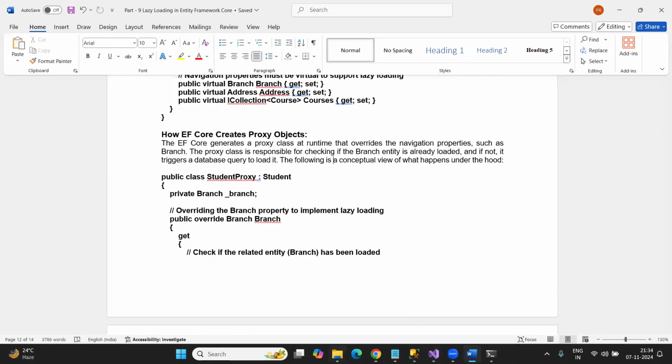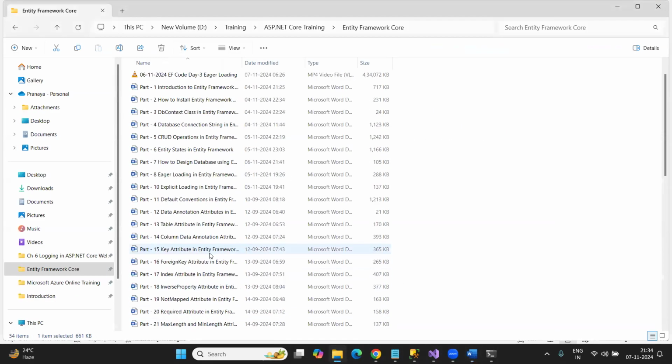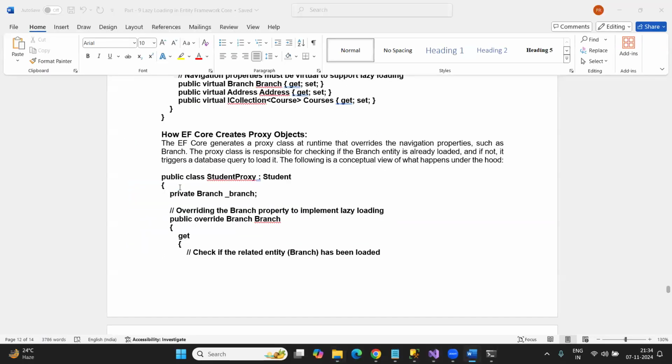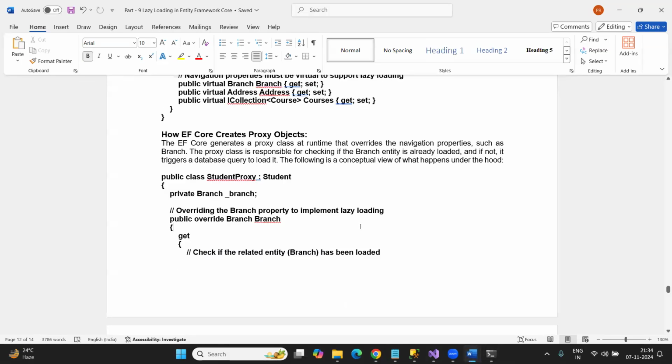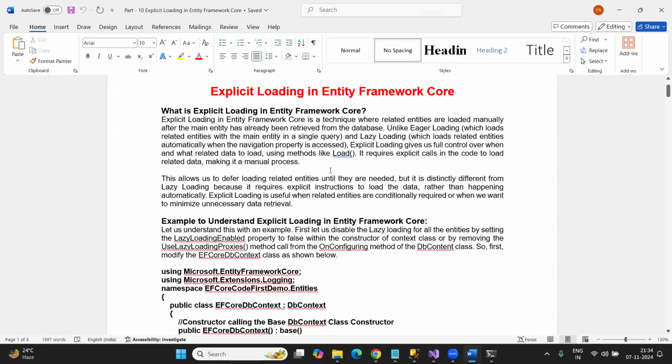Next, what we are going to discuss in today's session is explicit loading. Many people are confusing lazy loading and explicit loading, but remember, both are completely different approaches. Many people think explicit loading is another way of implementing lazy loading. Completely wrong. So what does explicit loading mean?